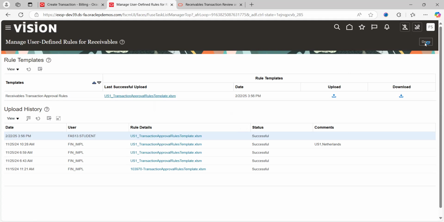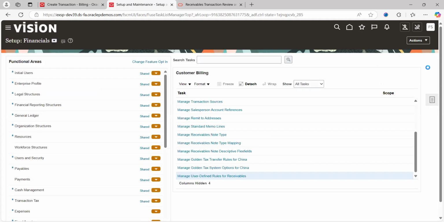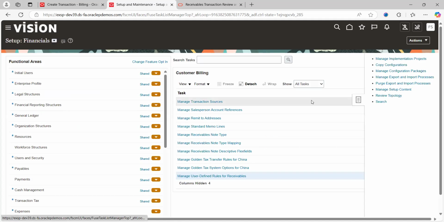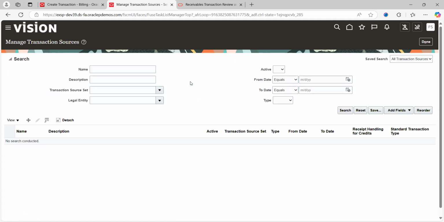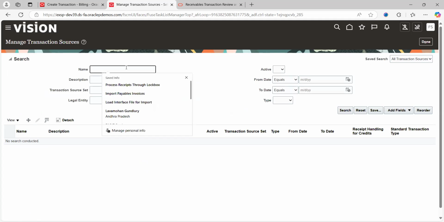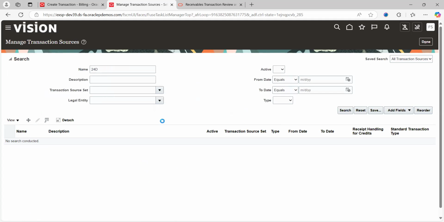Next, transaction source. I already created one transaction source for me, so let me walk through that. What are the fields that need to be populated? 24D.